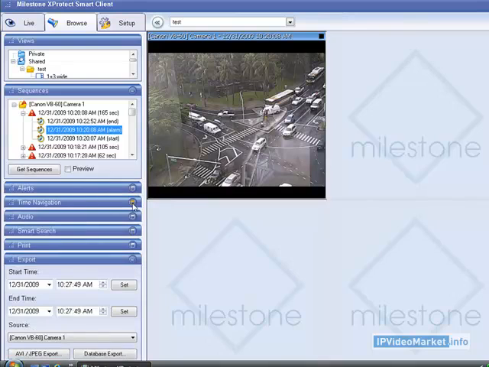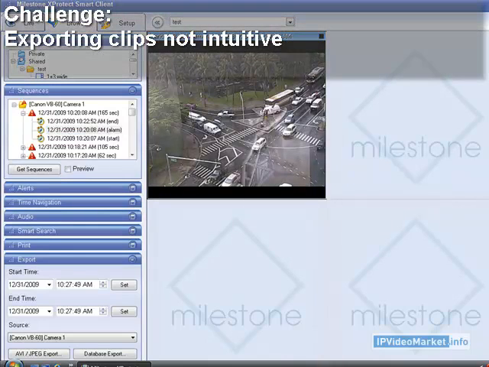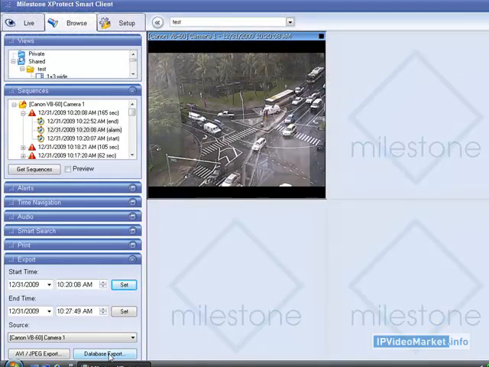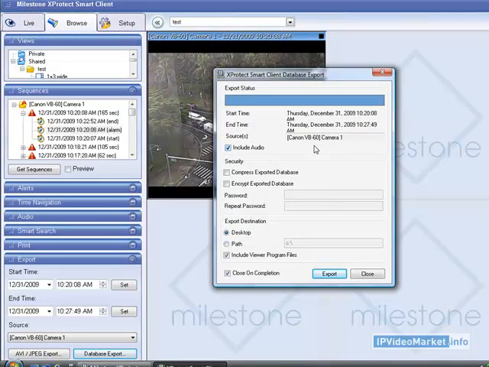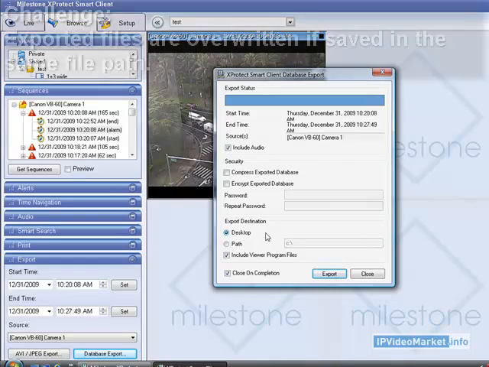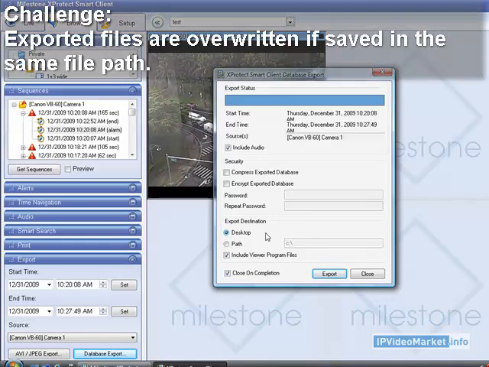Probably the biggest challenge we saw was on the export side. When you do exports, there's no flagging in or flagging out, so you can't right click on the timeline and say start the export here. What you can do is set the current time. The current time right now is 10:20:08. You can click the set button to do it this way, and then you can do a database export. One thing when you do a database export: the default is into the desktop. If you do an export twice in a row, it will erase the previous export, and there's no way for you to guess this until you basically lose your previous database export.